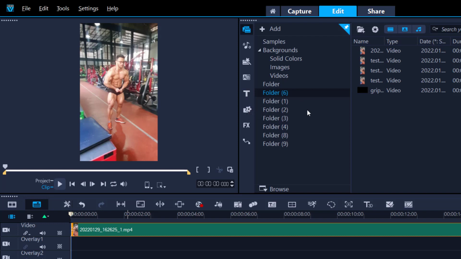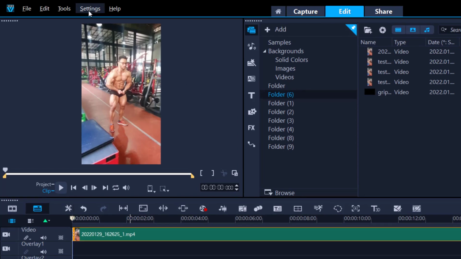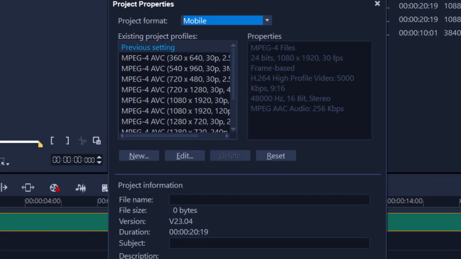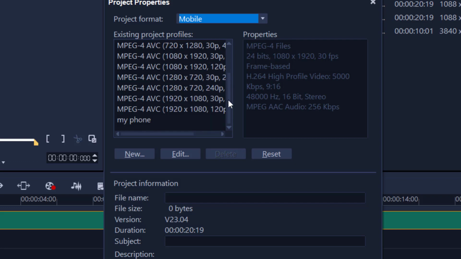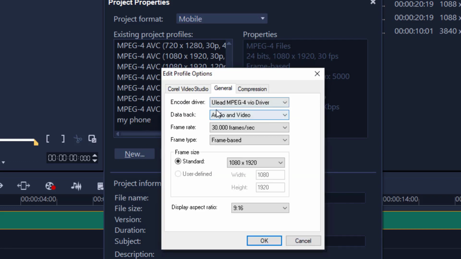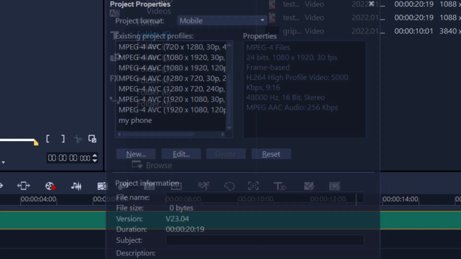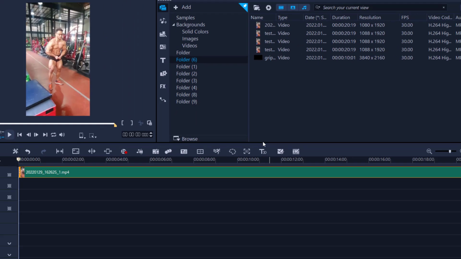But is there a third way? Oh, absolutely. Settings, project properties. If you go into project format, just choose mobile. Now, if you're the sort of person that's OCD and you need to be exact, then you can go through here and choose the one that matches your telephone. Or, like I did, you can just create your very own. New, general, and start changing these attributes to suit your phone or your needs. But why bother, right? Especially if you're a beginner, you just want to get in there and out.